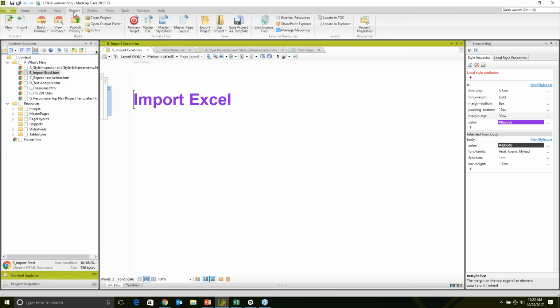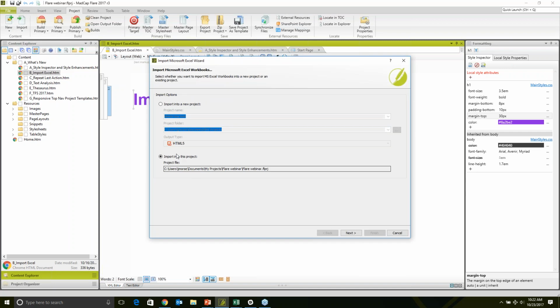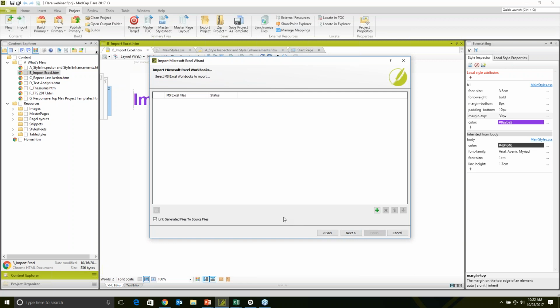So in our project menu, up in the import, much like when we were starting the Microsoft Word or the FrameMaker import wizard, I'm going to go ahead and start that Excel import wizard, and we'll go through some of these options. So I'm going to bring these Excel docs into this existing project, and I'm going to go ahead and click Next. Now, a couple of choices here.